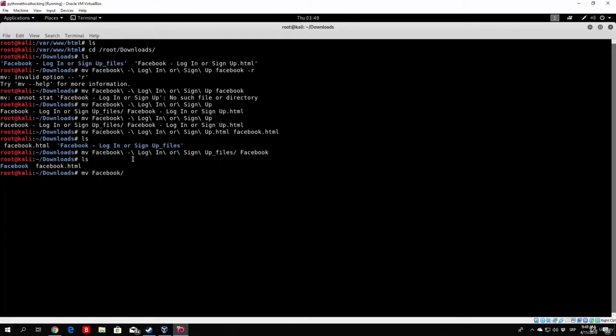So we will move it to /var/www/html. We move the Facebook directory, and we also want to move facebook.html to /var/www/html. We press ls, nothing here. We go to /var/www/html, and we have these two files right here.